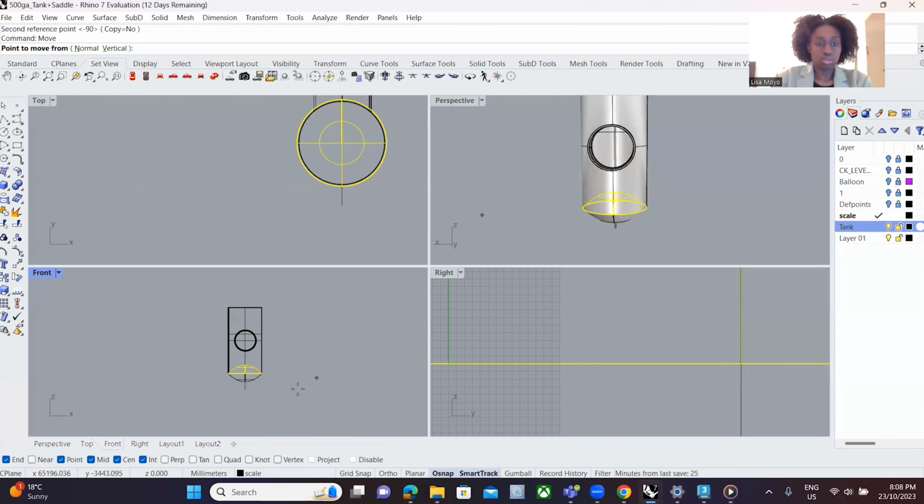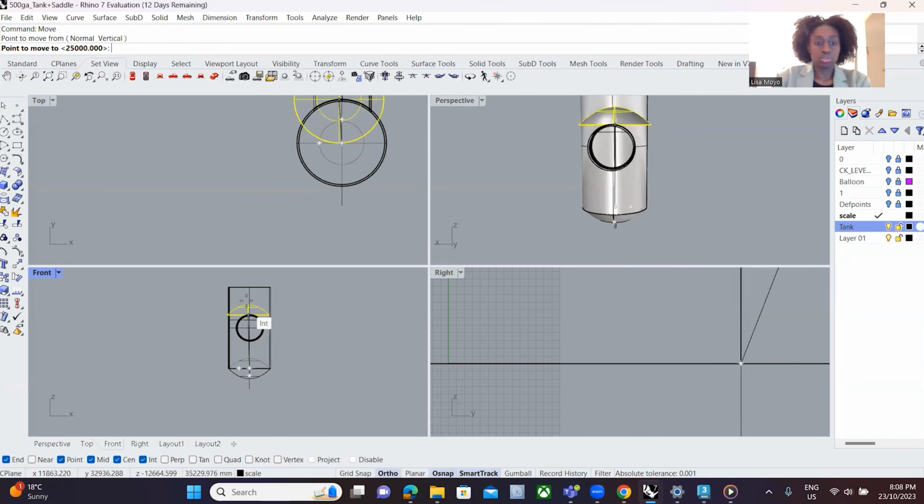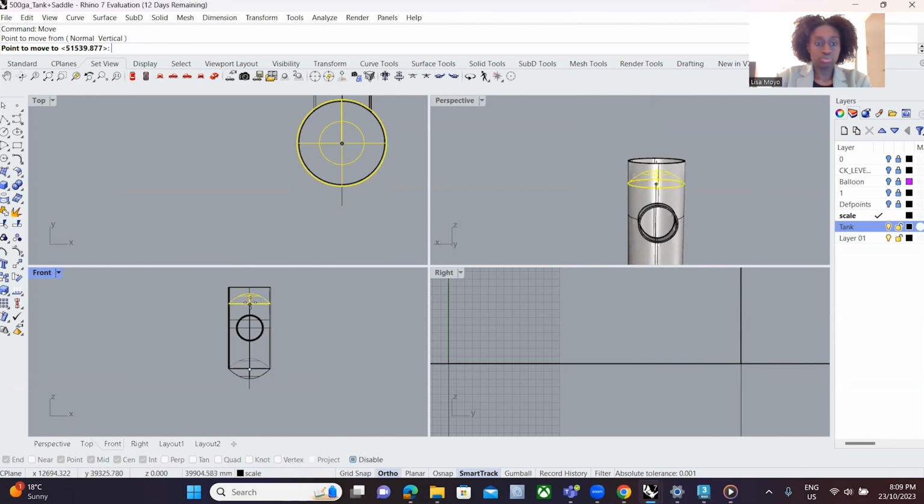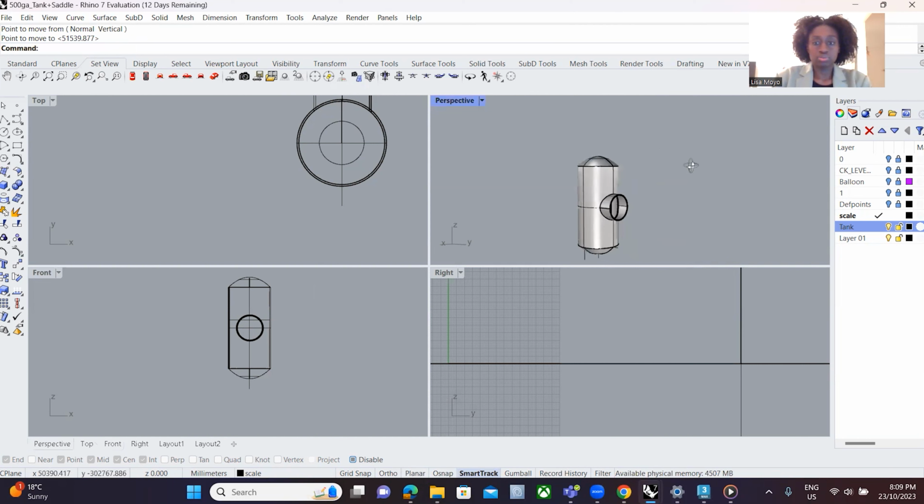Move it up. We know the height of this is 50 meters. So 550,000 millimeters. Going to attempt to disable those points. And there you go. Now we can flip this.